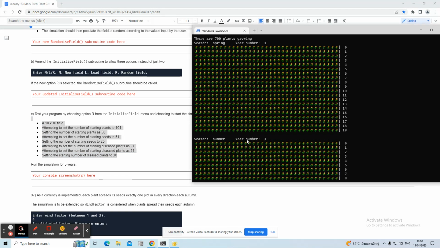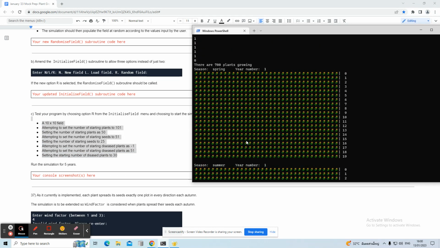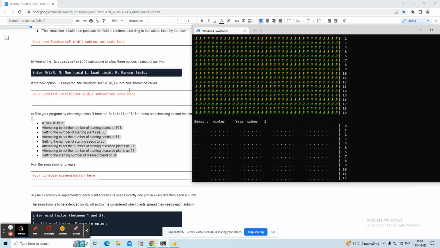So yeah, that's like an implementation thing. Like, is there any point asking for seeds? You might as well just ask for plants. But if that came up in the exam in that format, you need to just follow the question and do whatever the exam told you to do. Okay, so that was the solution to number 36, which is about randomizing the starting state of the field.